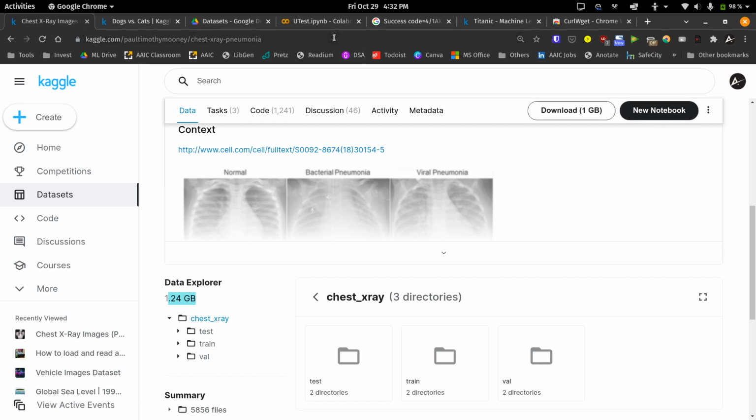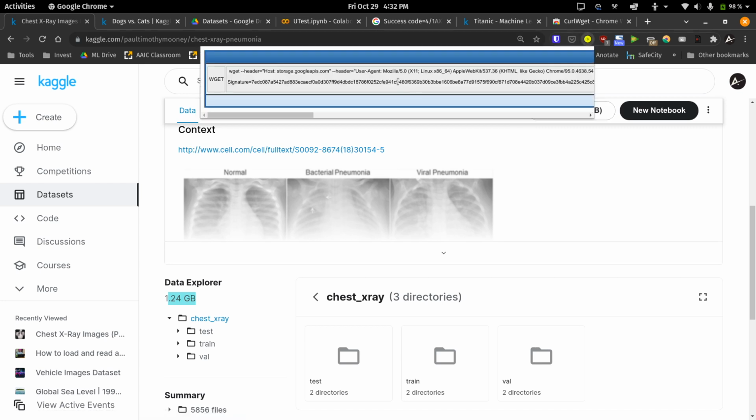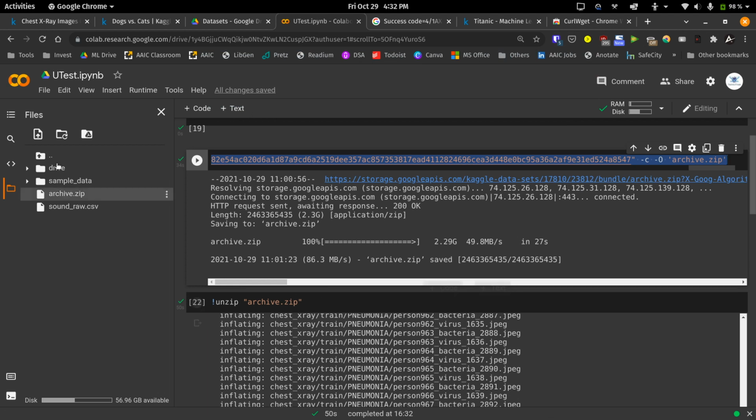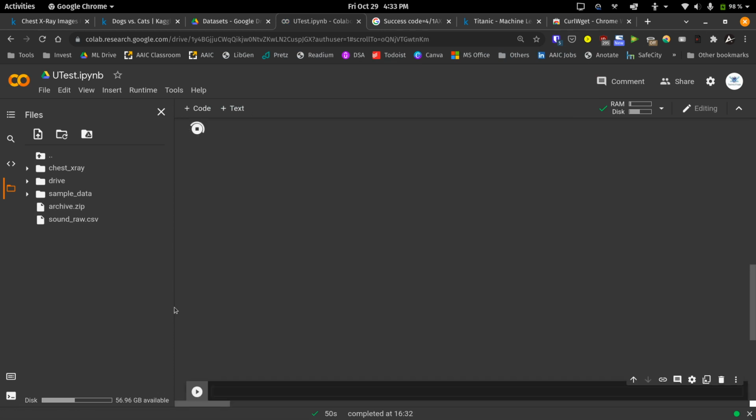This is extremely useful when the dataset size is extremely huge, so let's say it's 20-30 GB. In that case, you don't just wait till you get the download prompt; you get the curl extension, get the exact wget call made, and then push it here. The extraction was done. There's a folder called chest X-ray in which we have all the data. So this is extremely helpful.